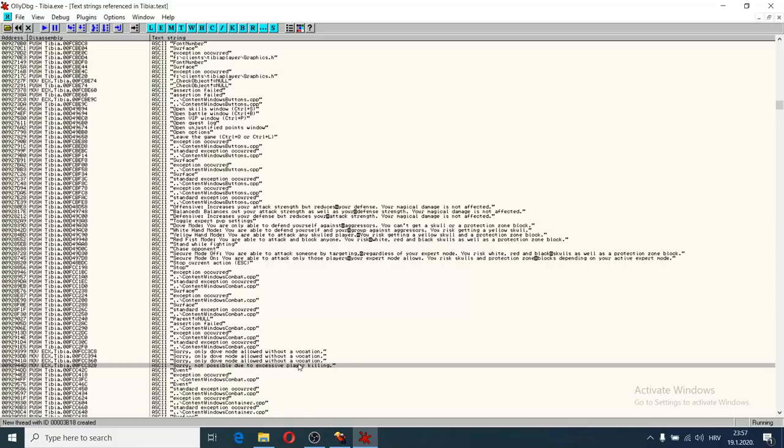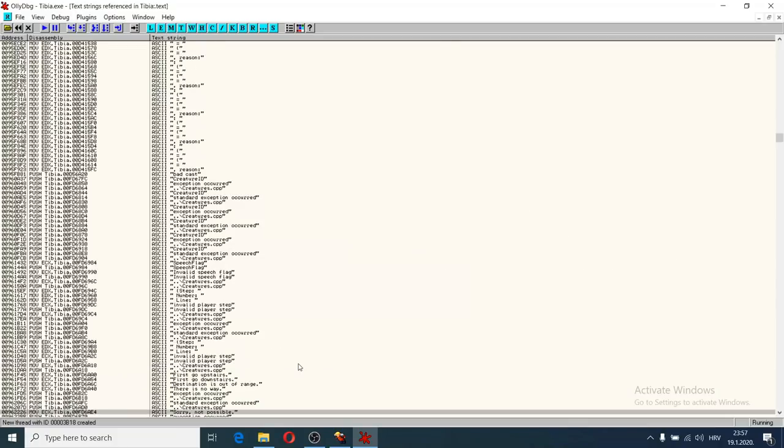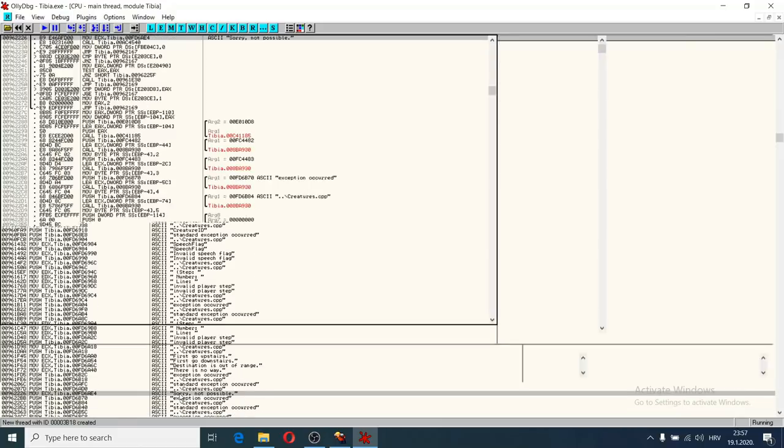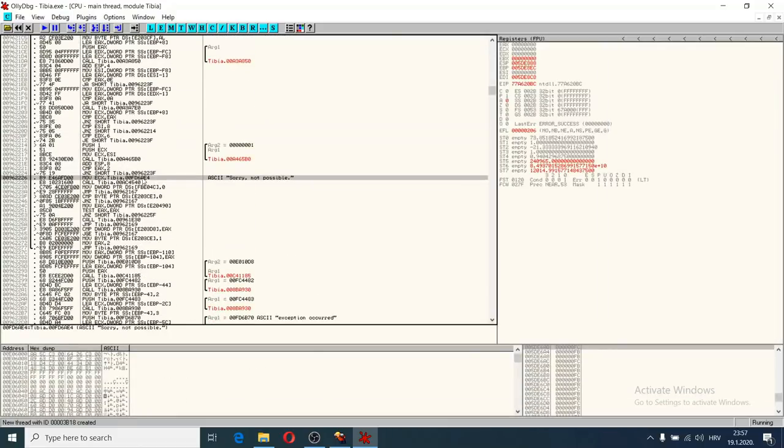Well, this doesn't look like the string we saw. Control L to go to the next one. This looks interesting. Let's try Control L once more. There are no more. Okay, press enter. We see that this string goes into ECX and there is a call here. So let's put a breakpoint on the call by pressing F2.